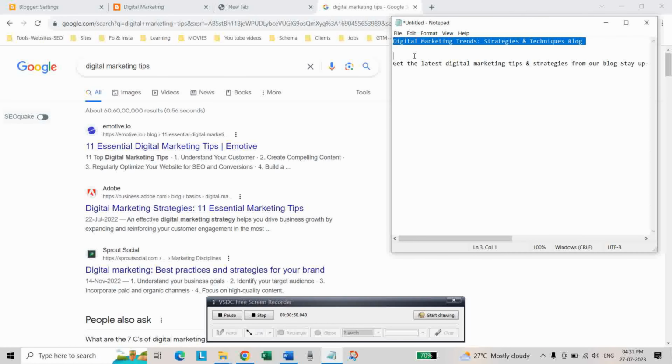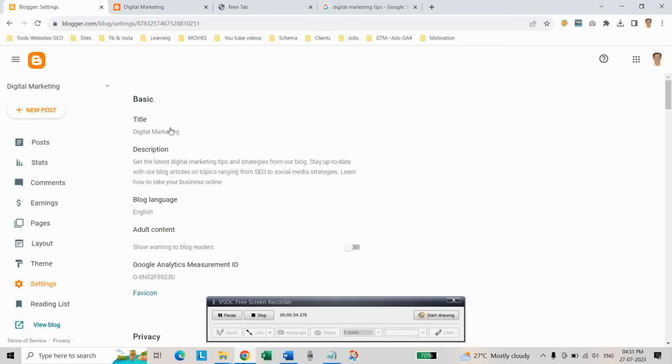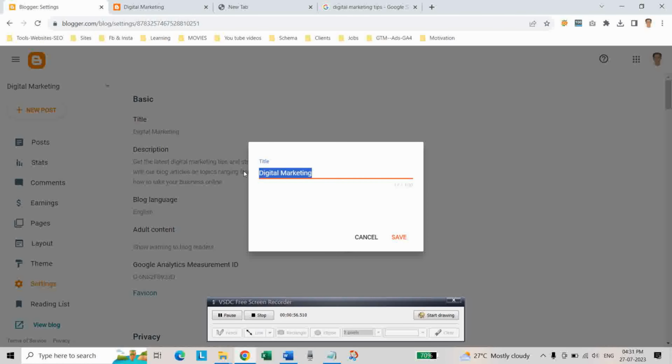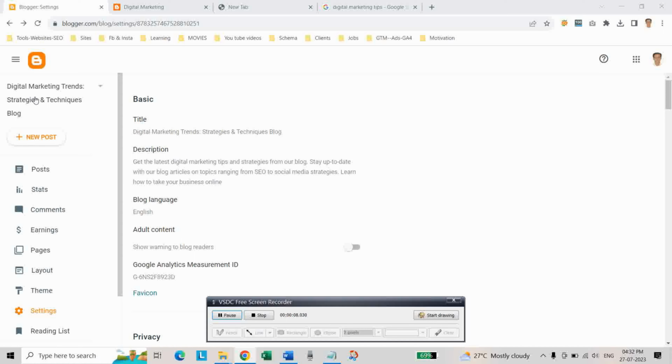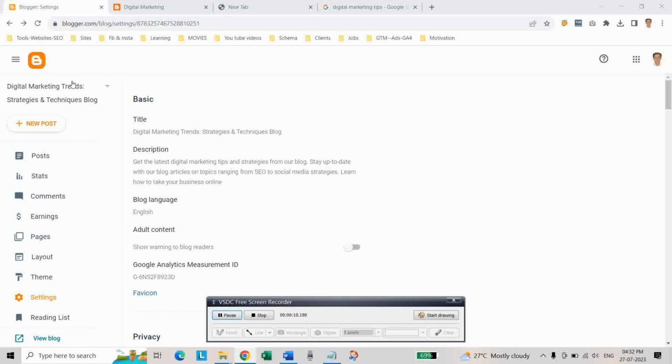Now copy the title and here add the title and click save. As you can see, the title is being changed here after we pasted.